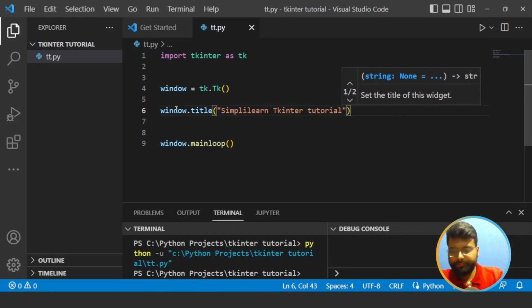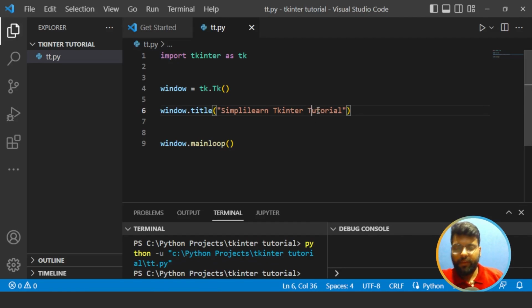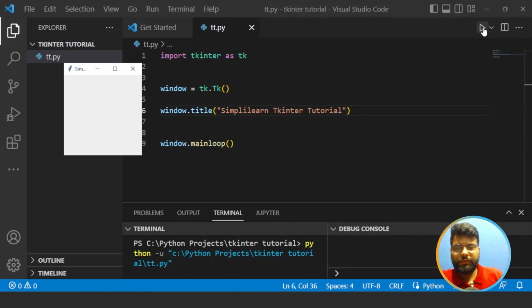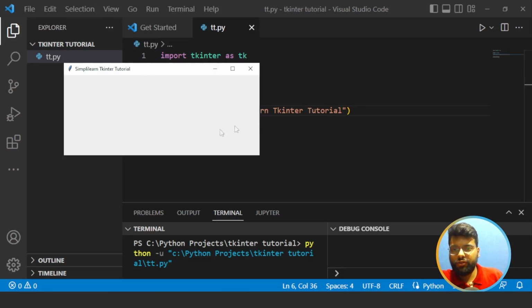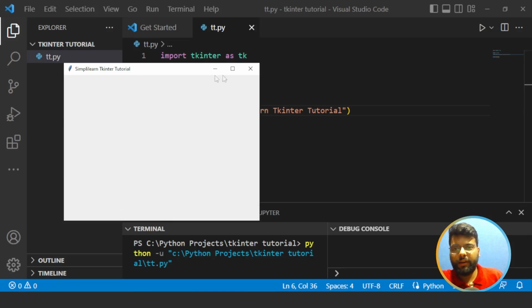So yeah, I will save this and run this file for you guys. So you can see that it has shown the title. So we'll just stretch it and you can see the title here.